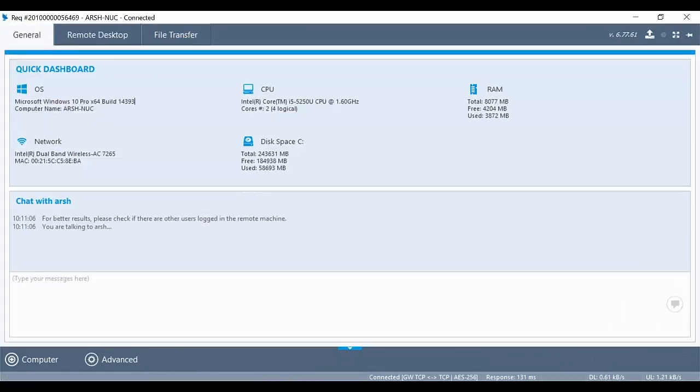So general. This tab shows us a default configuration of the remote client. As we can see, operating system, network, CPU, RAM, disk space, C. So we don't have to go back to our remote client and ask them or actually search that up, if we need any sort of information on the client device.